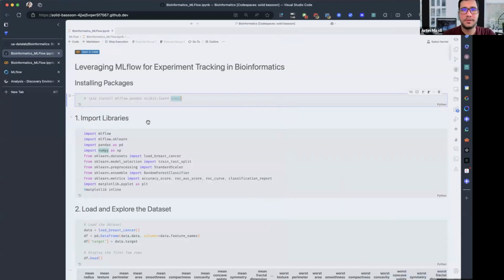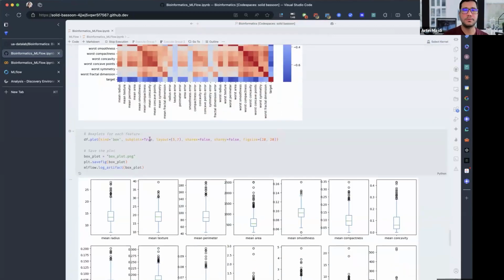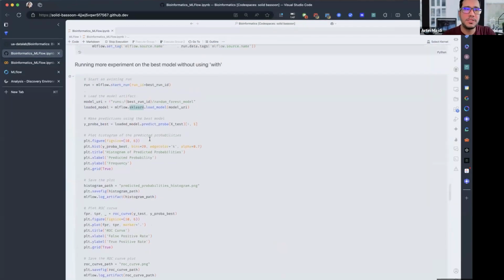Did that work? No. Well, I can just go through what I was going to show. We won't see the MLflow, unfortunately. I can do that on my local machine too. I'll do that later.